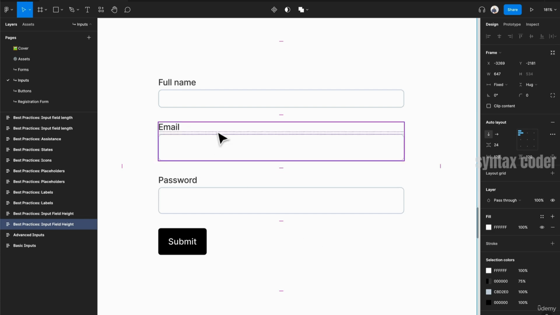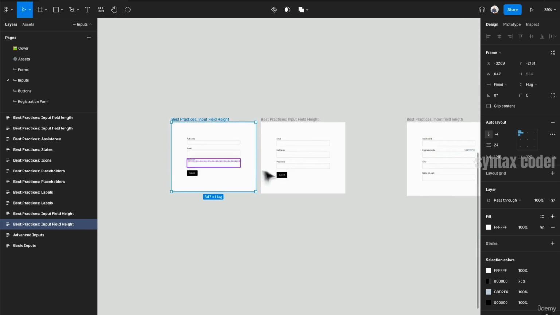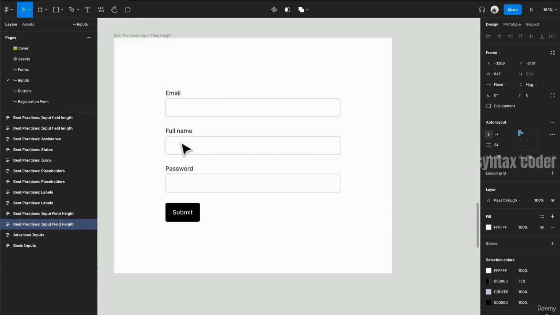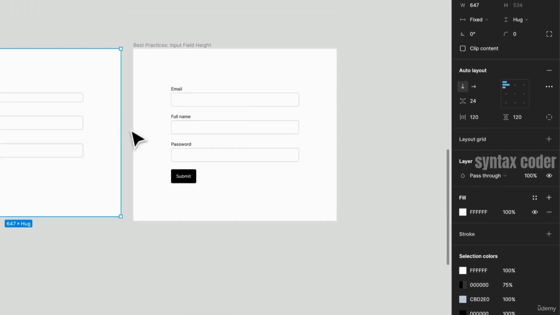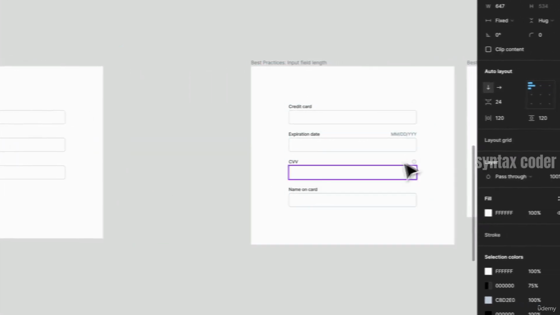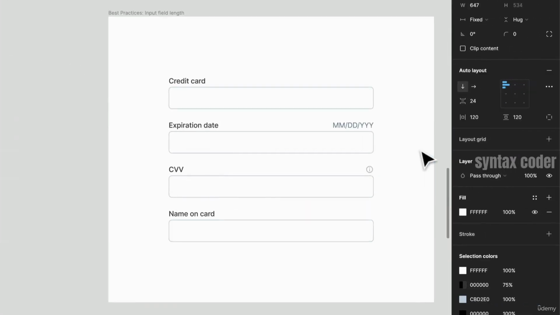If we look over here to the right, we'll see that that looks much better in comparison to the one on the left. Let's move on to the next best practice.